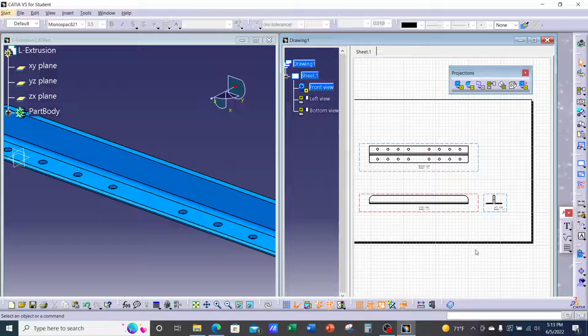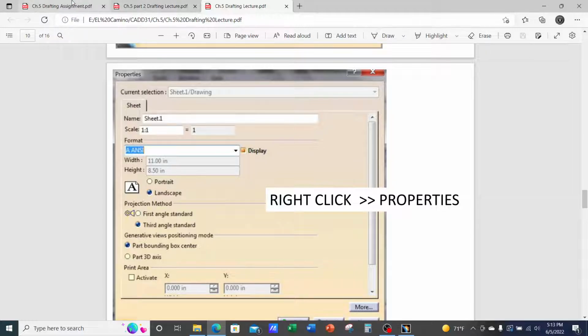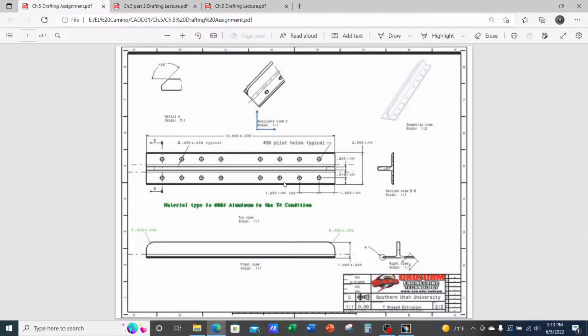All right, let's go ahead and create more views. If we go back to our assignment, we're also going to create a section view. Here's a section view BB. We're going to cut through the pair of holes here and create a section view. But there should be an A somewhere. Here's A, so we have to do A first. We got to go in order. So this is detail A, and detail A is showing a chamfer of this corner here.